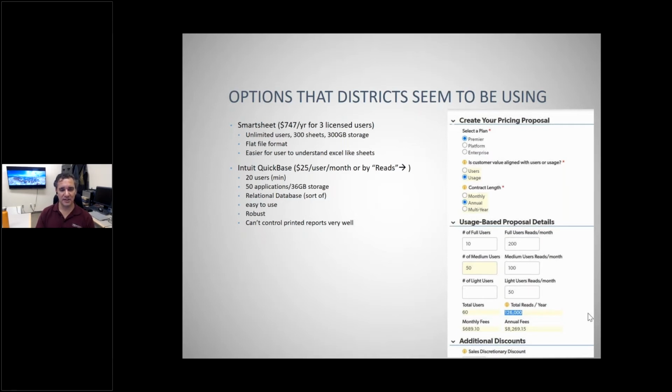But there is a new system that they started up recently. Instead of doing it by user, it's by reads. And it is over here. You can see this is a quote that I got from a QuickBase representative. Now we can do it by, it's essentially by usage instead of by user. So we can have 10 full accounts, and this is for a 60 user setup, this left one here.